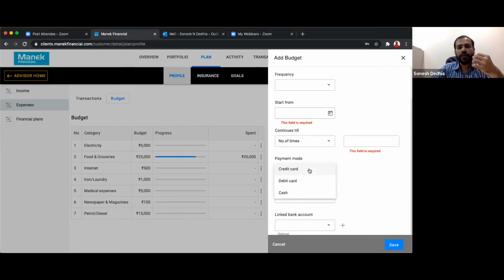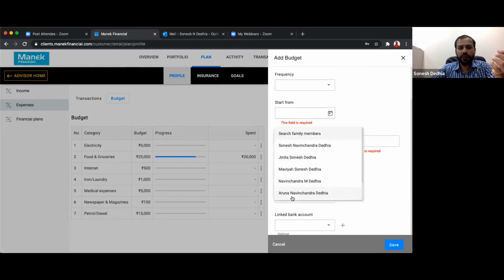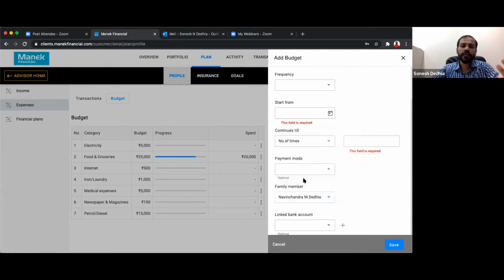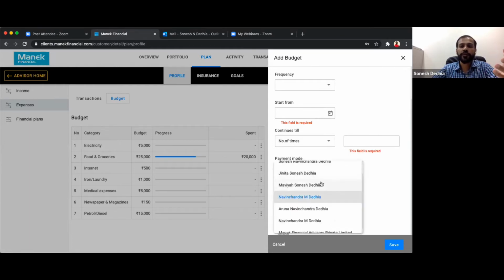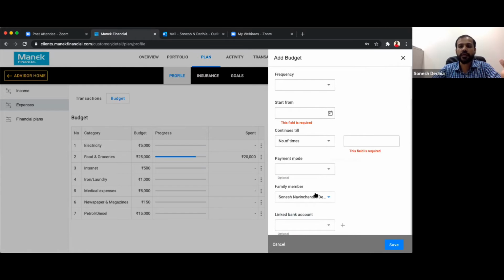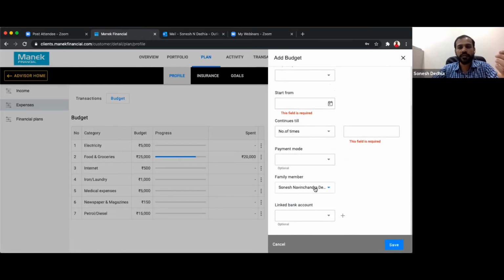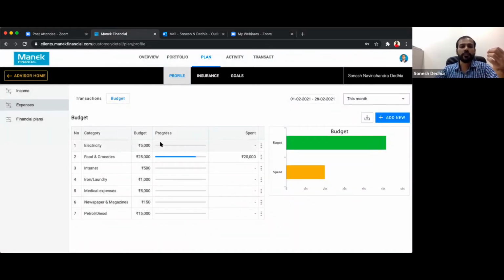Then the payment mode is usually just for information, whether these expenditures are through cash or credit or through debit. Then the family member who's actually expending this, like for example, it may happen that if the father is independent and still working, he may be expending on the society bills or the maintenance parts and everything, and the son may be contributing on some other kind of expenses. So you may just mention family member wise, if you want, who is taking care of which expenses. And you can link the accounts, from which account this money is going, if it is through debit cards or through credit cards or something like that. So this is where you'll be able to add those budgets.